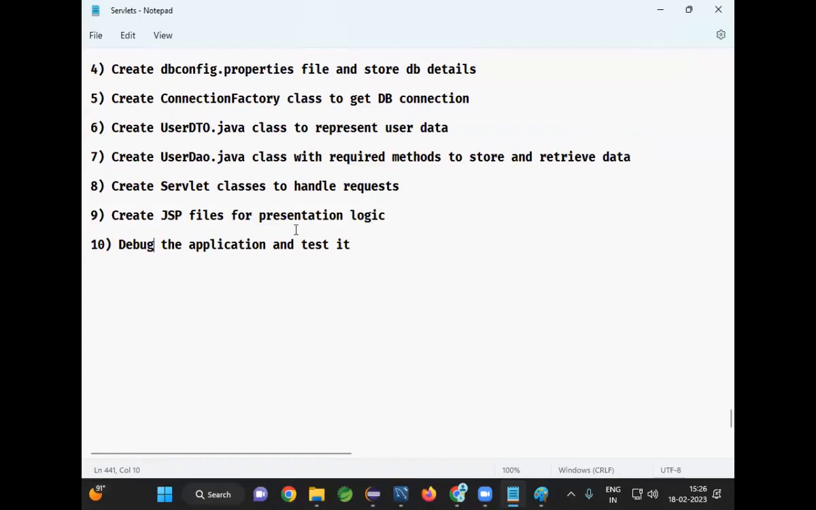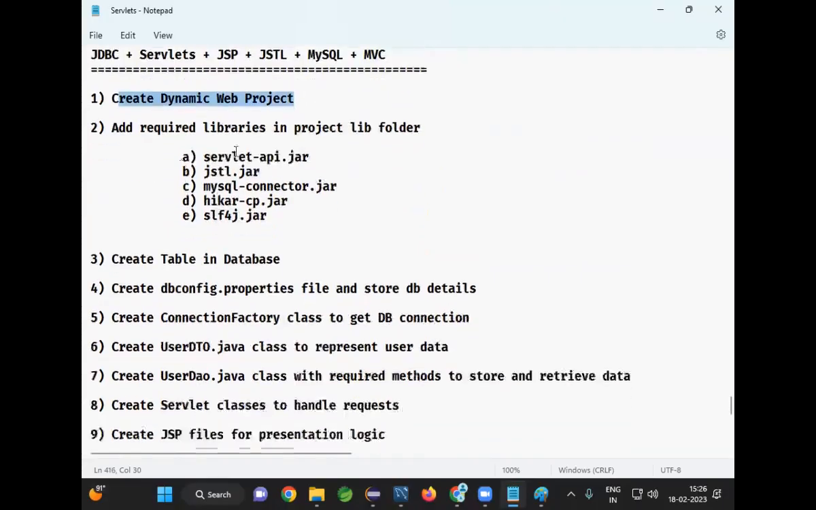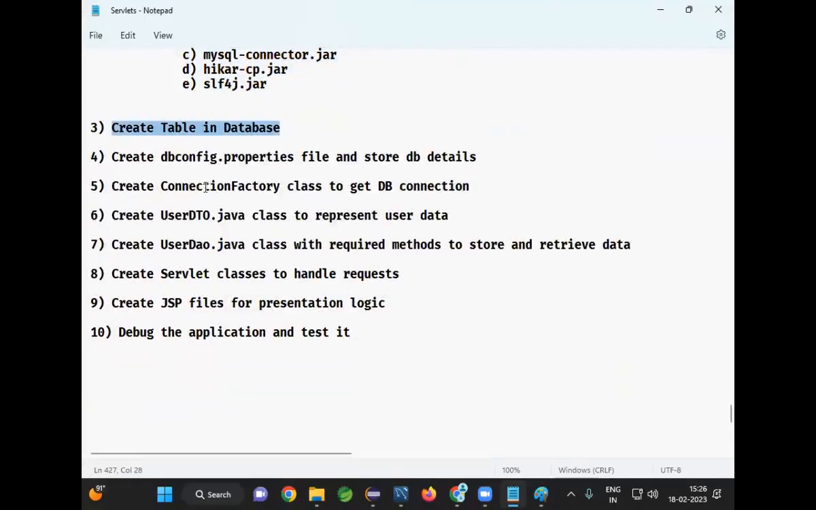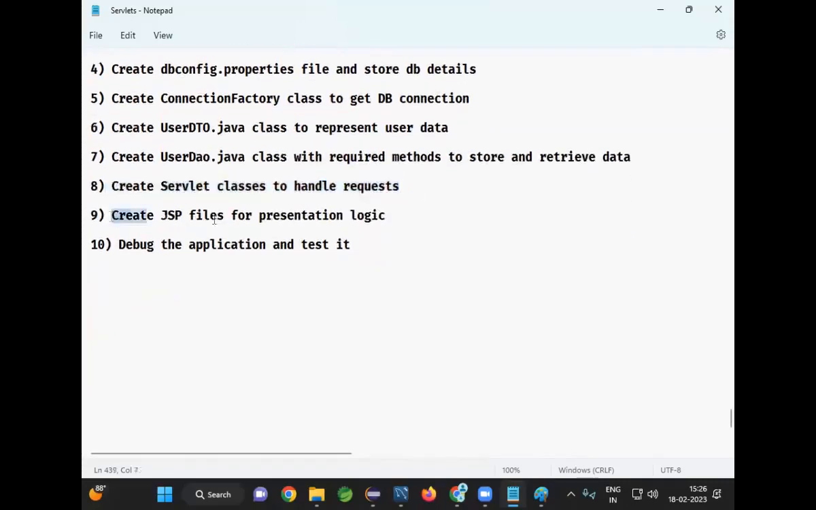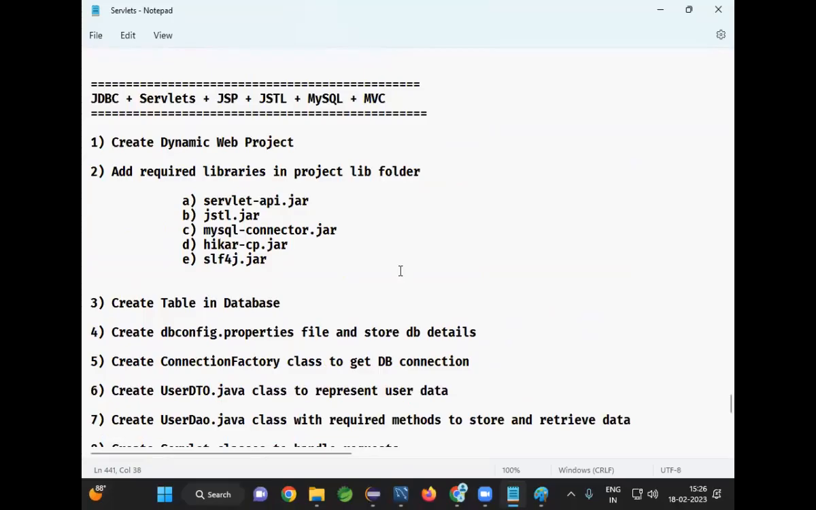This is the procedure to develop our project. Create a dynamic web application. Add required libraries in the project folder. Create a table in the database, whatever table we need, the users table. Create a properties file to store the DB data. Create a connection factory class to get the database connection. Create a DTO class to represent user data. Create a DAO class with the methods to store and retrieve the data. Create servlet classes to handle the request. Create JSP files for presentation logic. Debug the application and test it. This is common for any project.